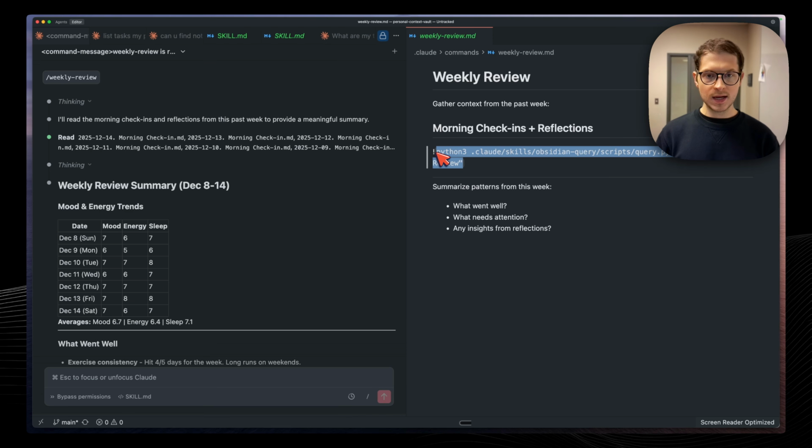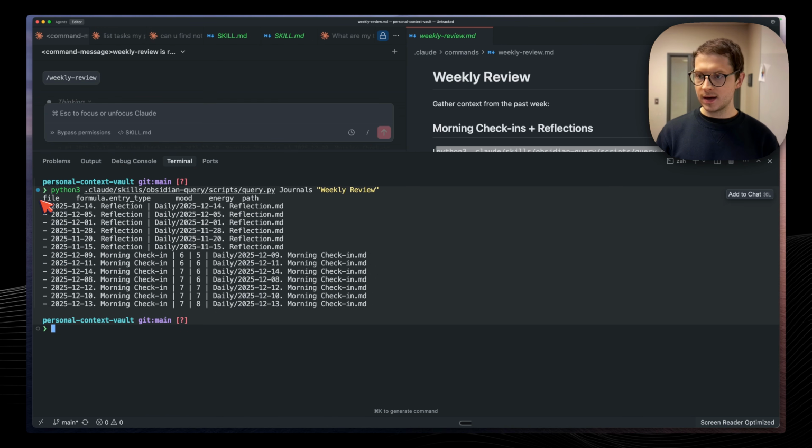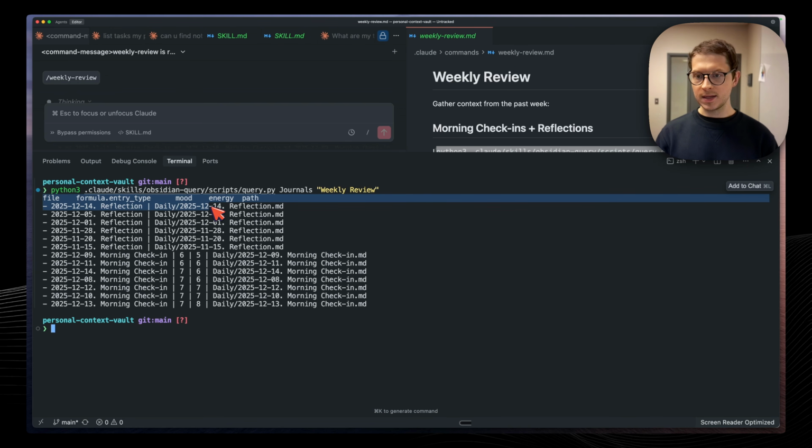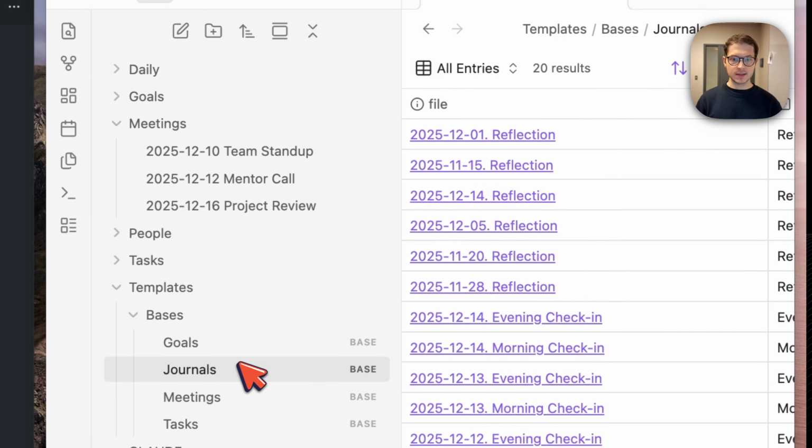To see what it does, we can actually run it in a terminal. When I run it, we can see that it just parses my Obsidian base. It gets my mood, energy, path to a file. That's basically my journals. And the same thing I can see in my Obsidian.